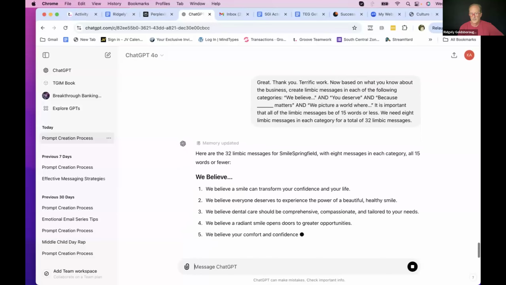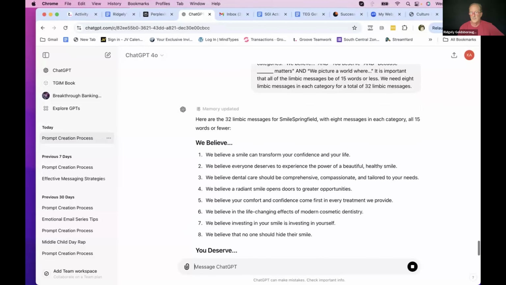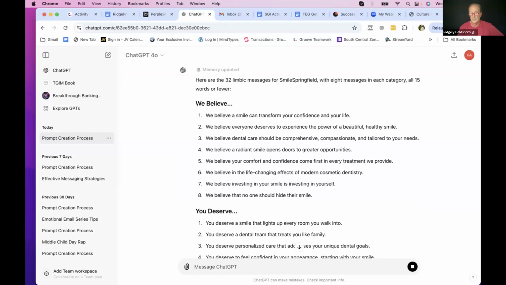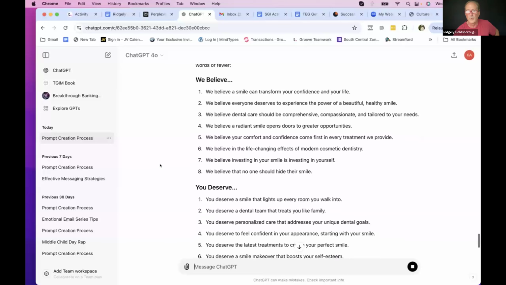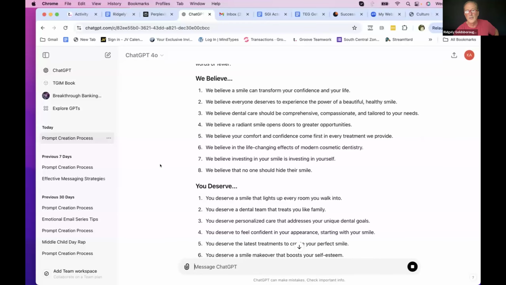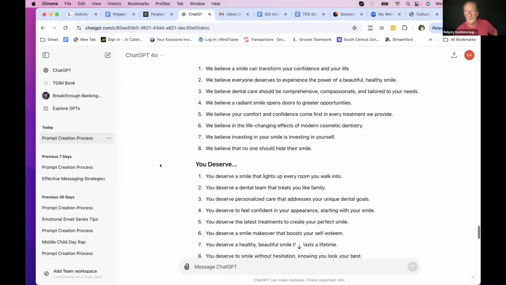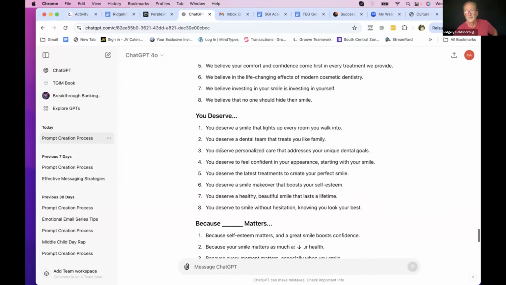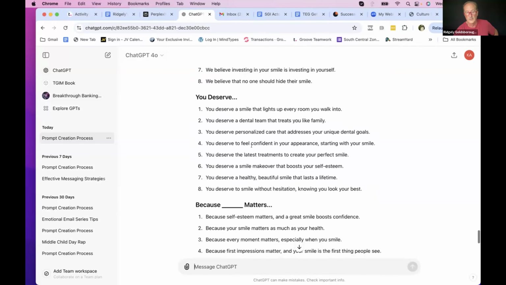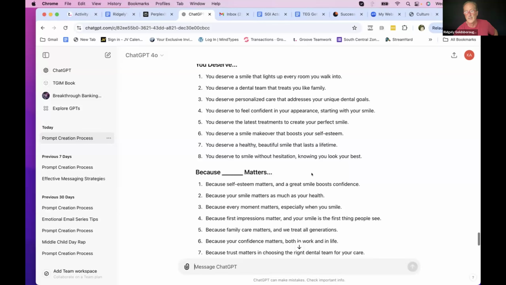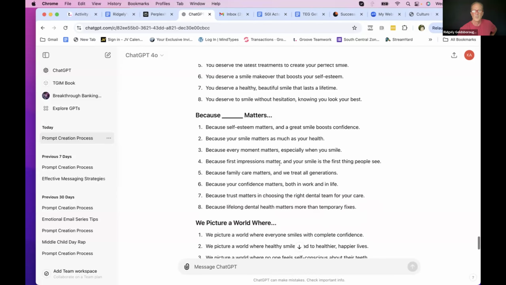Now we're talking. Now I want you to imagine that you're in front of somebody that has never seen limbic messaging and that suddenly they see this start to show up. It blows them away. We believe a radiant smile opens doors to greater opportunities. We believe that no one should hide their smile. We believe investing in your smile is investing in yourself. You deserve a dental team that treats you like family. You deserve a healthy, beautiful smile that lasts a lifetime. They've never seen anything like this because your smile matters as much as your health, right?